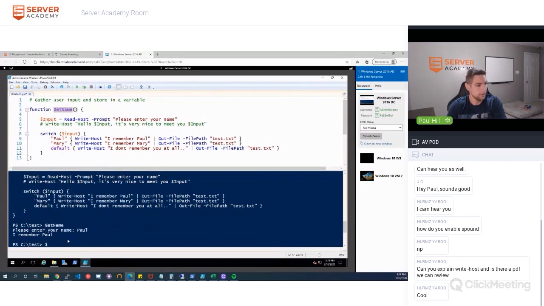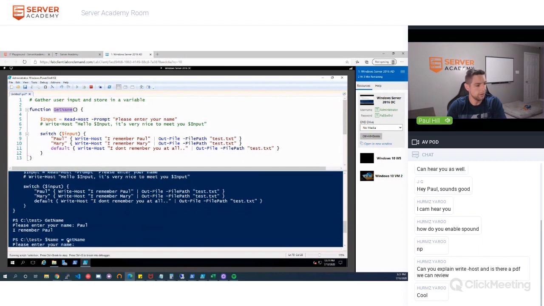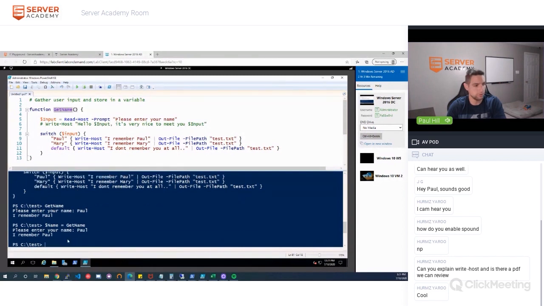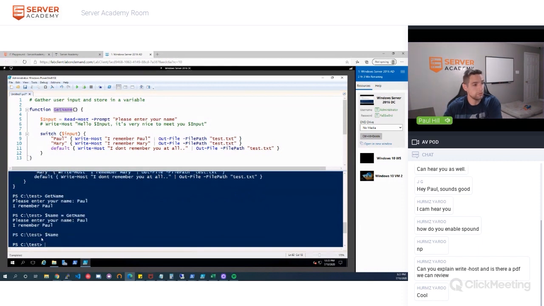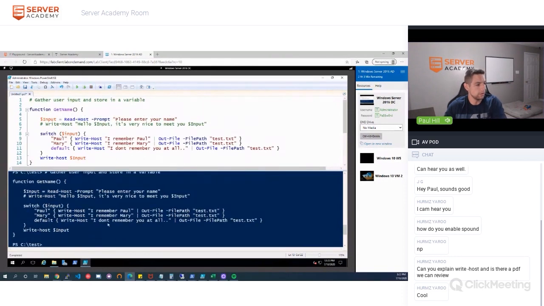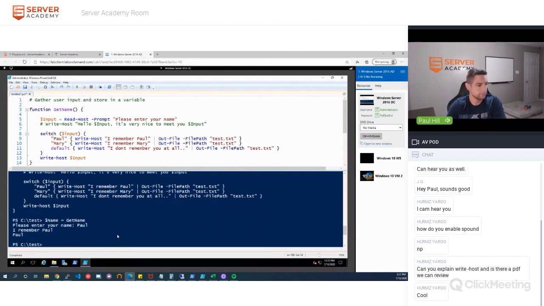But say I want to store what the user inputs. So what I could do is say name is equal to get name. And if I run this, it's essentially going to do nothing. I'm going to say my name is Paul, and it's going to complete the script. However, when I try to access my variable that I just created called name, it's going to come back as blank. And that's because we used write host. If I go down here, I can add a line write-host and output whatever they typed in for the name. And if I run this, and I say name is equal to get name, and I type in Paul, and then I try to access that variable called name, it's going to come back as blank.